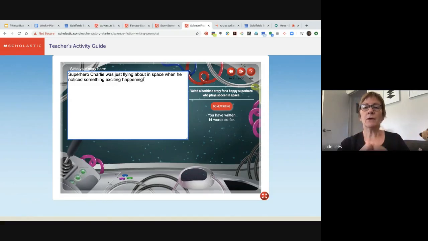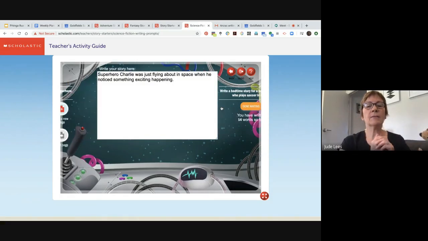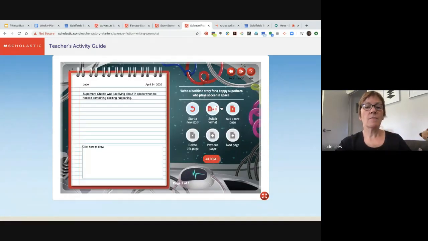For now, I'm going to click on the red button here that says done writing. That means I've finished. That's my story finished, even though I know your stories will be much more exciting and longer than mine. So click on done writing, and up comes the page with my story beautifully typed, and down the bottom there is a space for me to do my drawing. So I'll click in there.